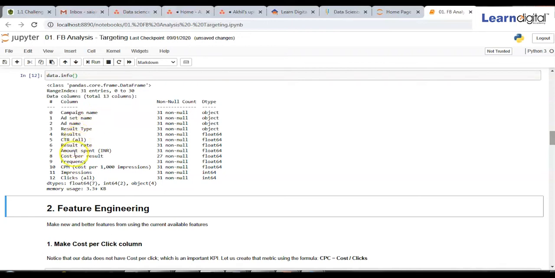Results, CTR, result rate, amount spent, cost per result, frequency, and cost per impression are float. And impressions and clicks are integer. According to the data, these are the correct data types that have been displayed here.